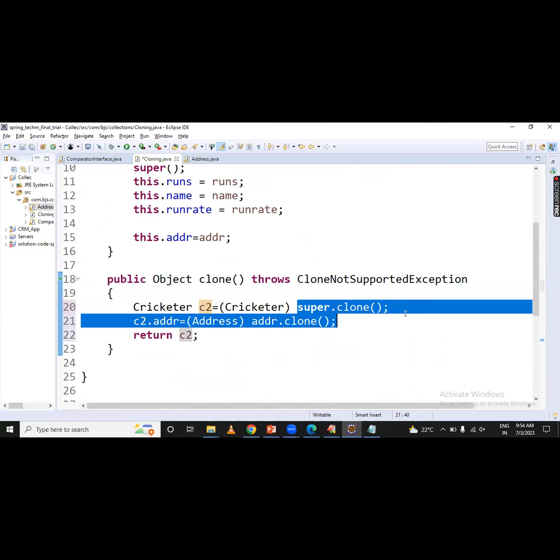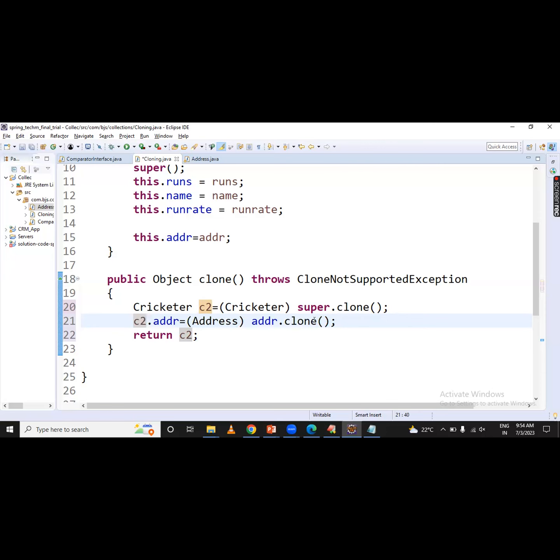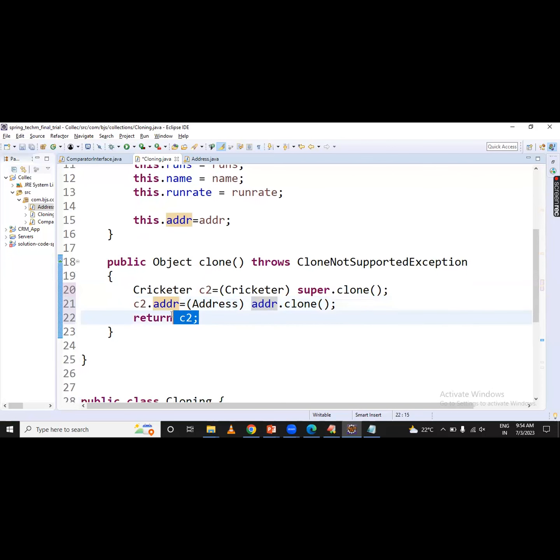Normally, if I remove this statement, what is going to happen? In the address variable of C1, 5000 will be there. In the address variable of C2, 5000 only will be there. But what I want is one new copy of address. So what I have told here, I created one new copy of address and then I have stored that copy inside C2. Is that clear? Yes, no? Okay. And I'm returning C2.